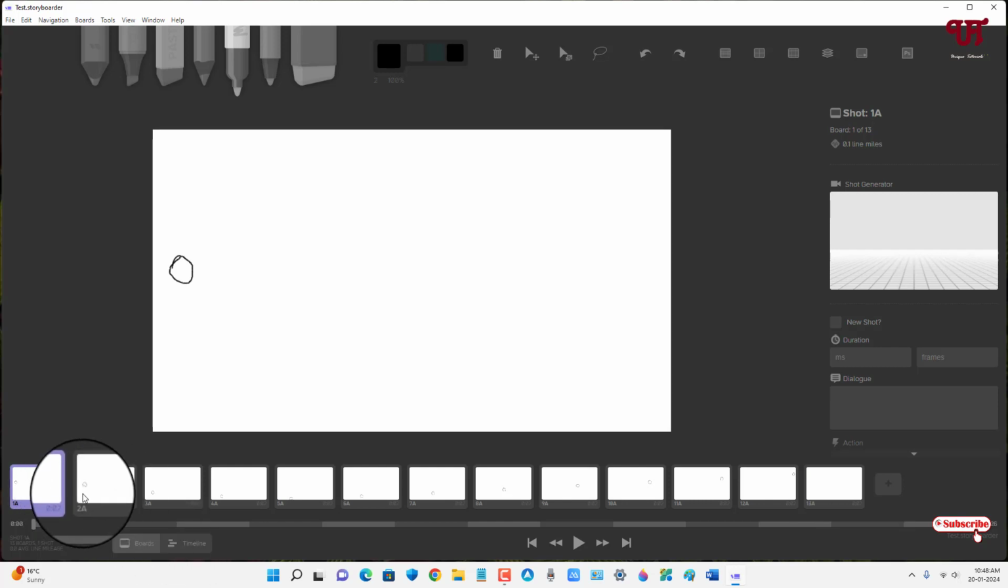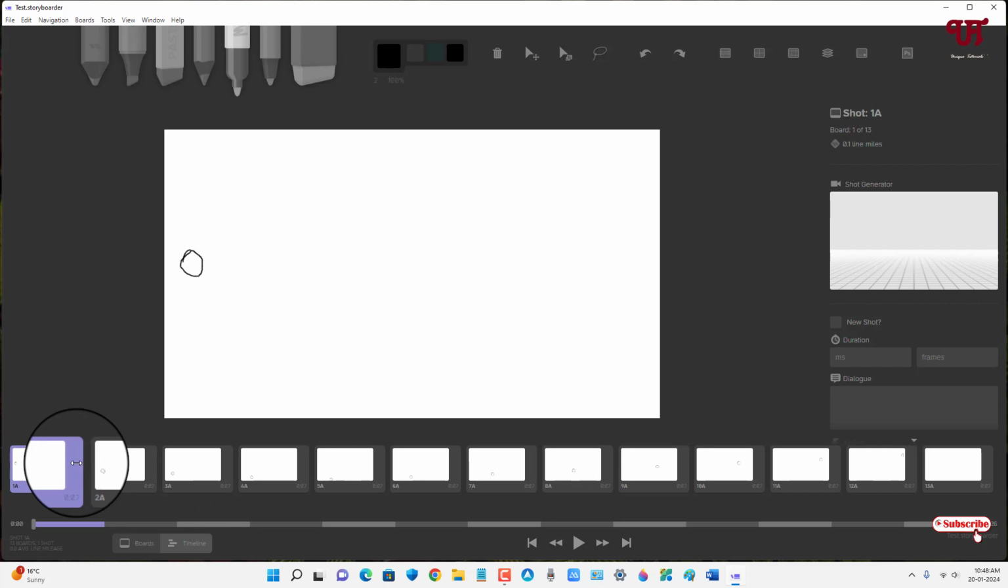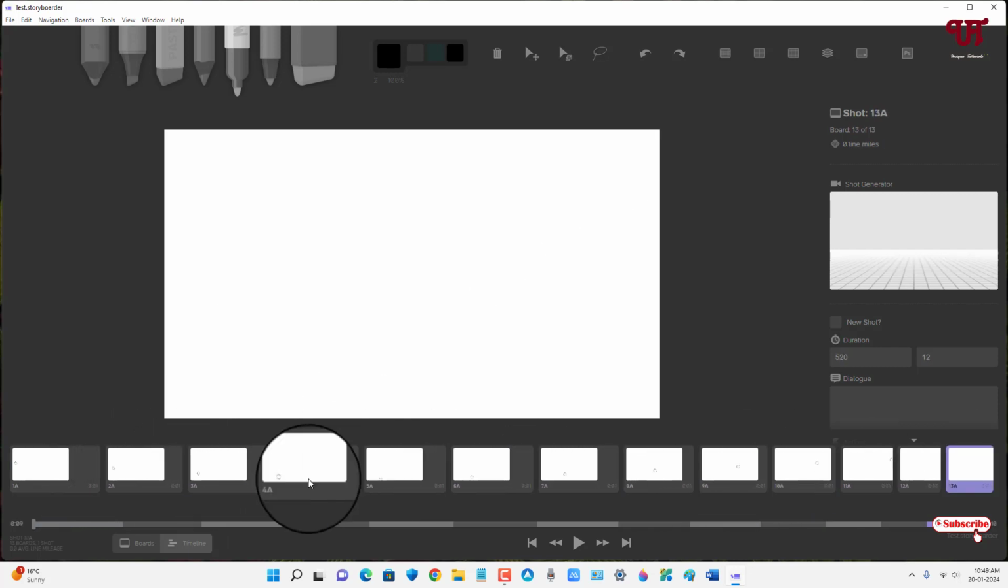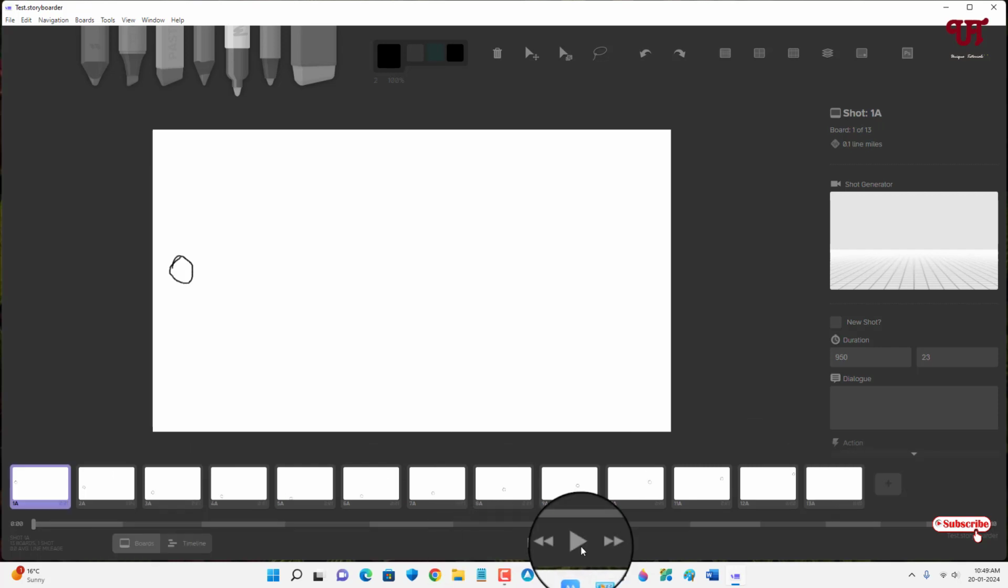So now if you want to change the duration, then you can just select this thumbnail and you can just drag it to decrease the duration. So I'll just decrease it. So once you're done with all your editing, let us check a preview. Just click on this play button.